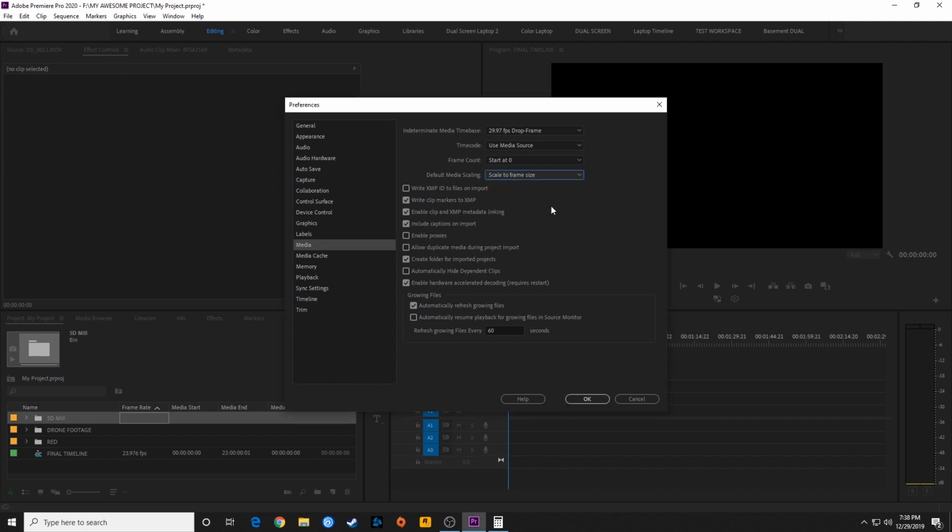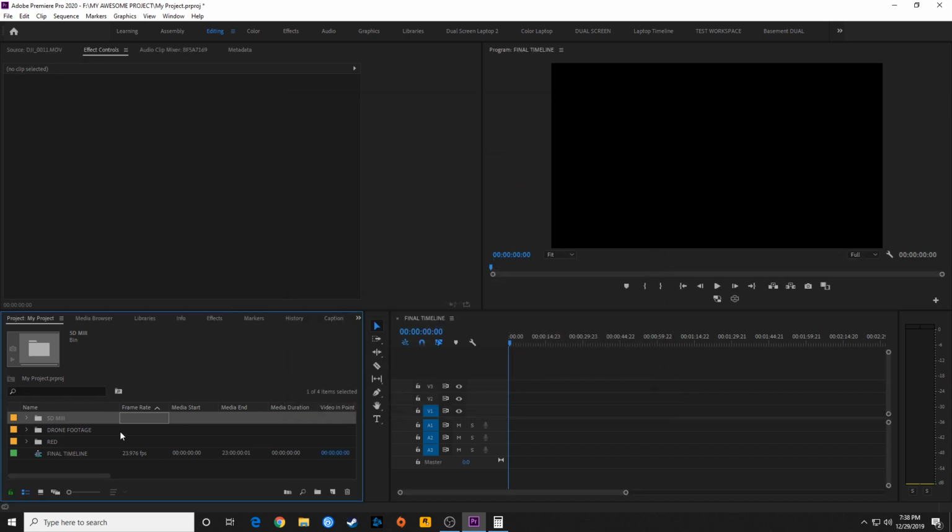What that does is if my timeline is 1920 by 1080 and I drop footage that is larger than that or a different size, it's going to scale it to meet the same size as the timeline. So I already had that when I imported my footage. If not, I'd add that attribute right now, but that's not as important right now.